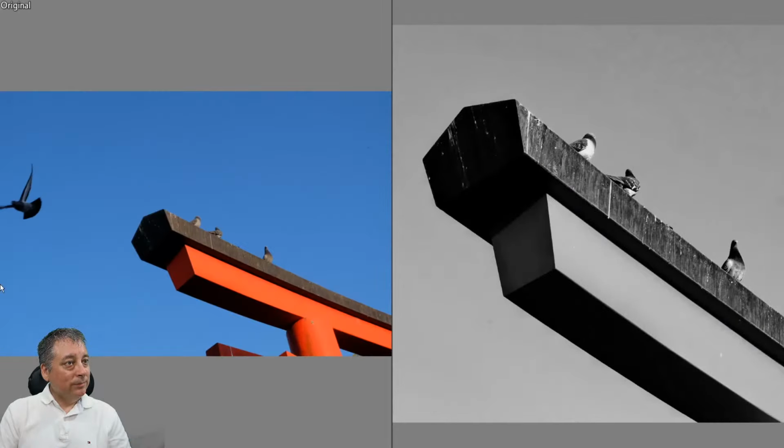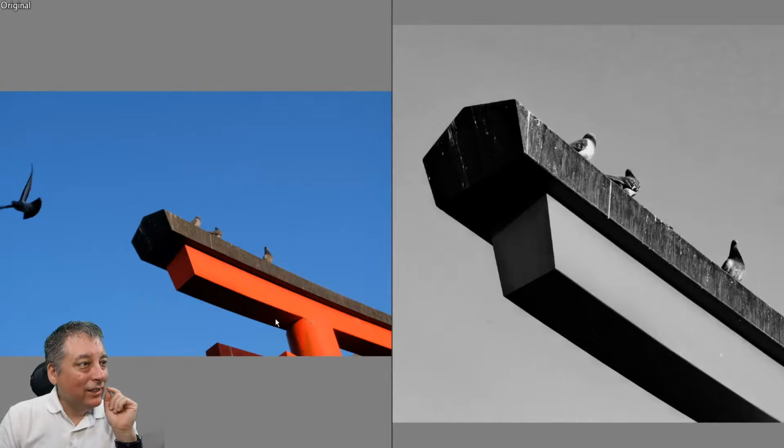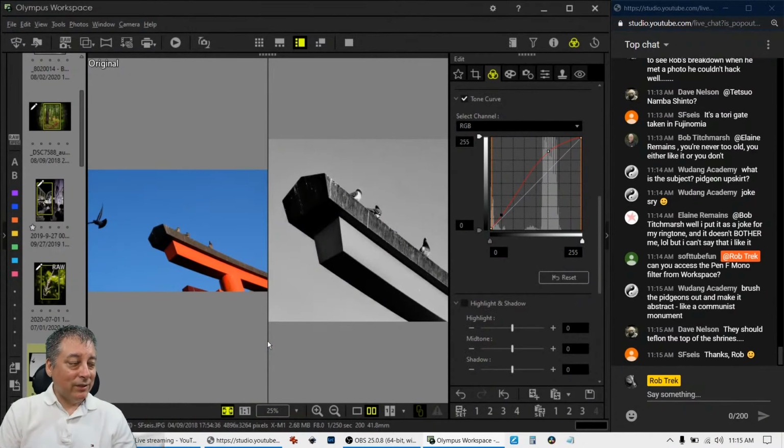Obviously this bird had to go. But yeah, these weird angles and this red against the blue, this red and blue color hurts my eyes. But I think this is where I would go. Okay, let's move on. Wow, that was a hard one. Hopefully I made something out of it.